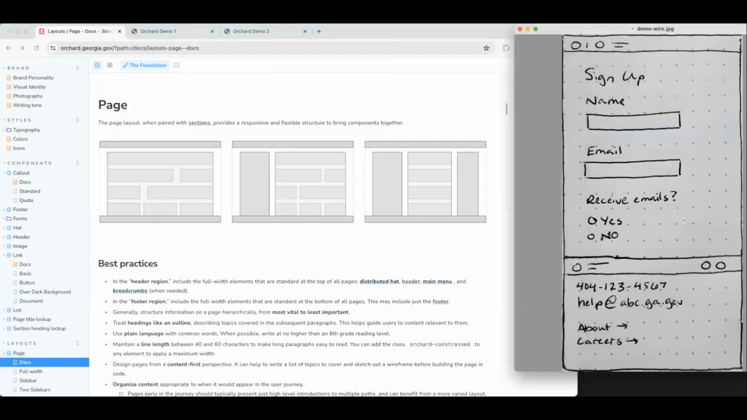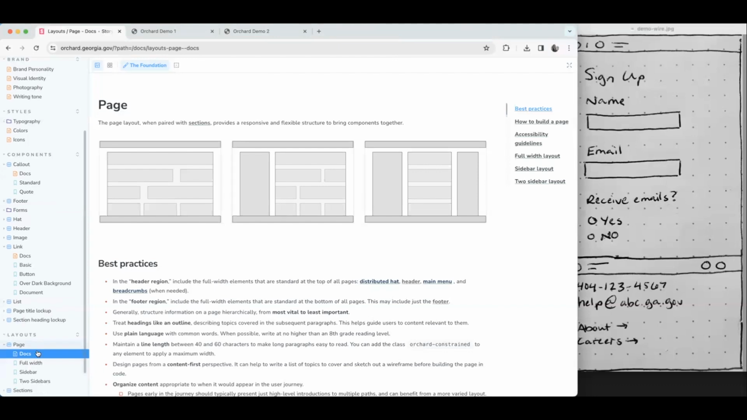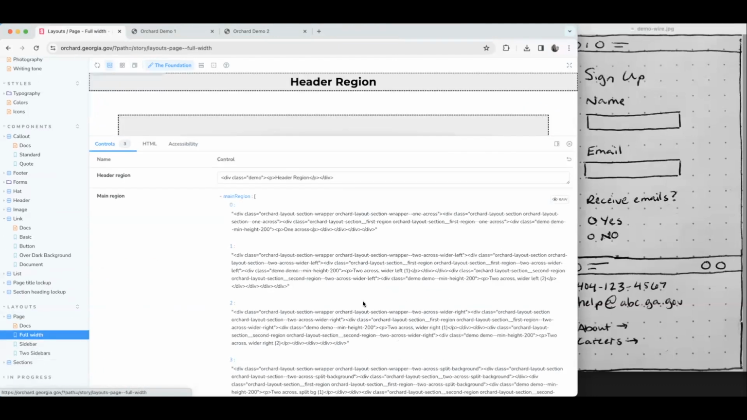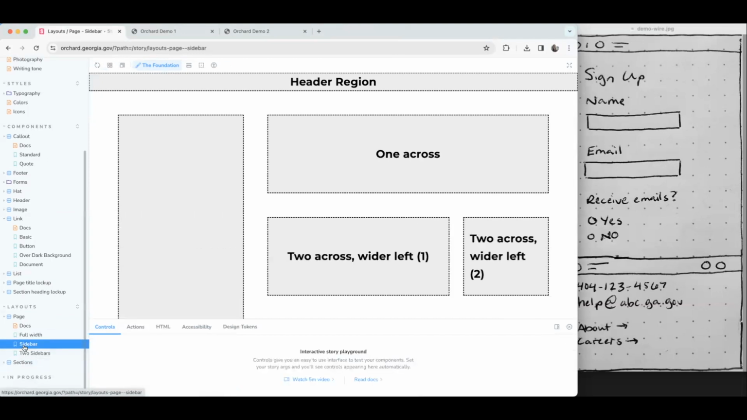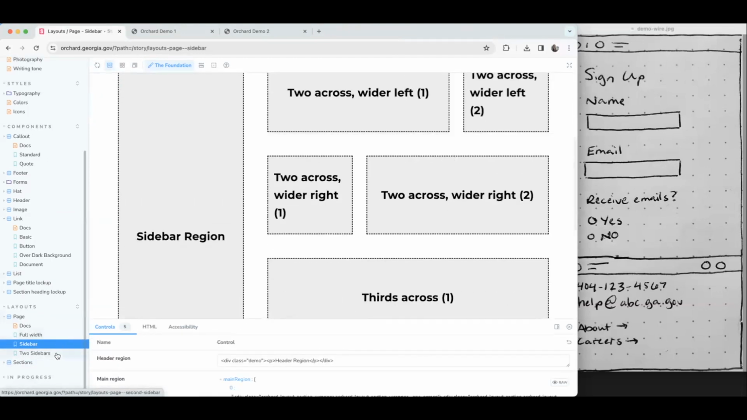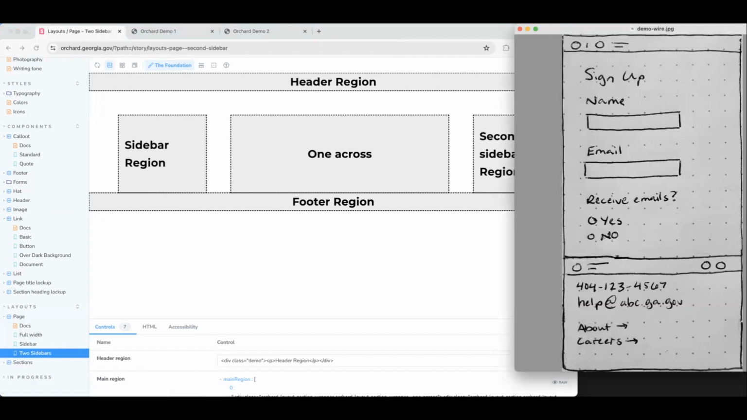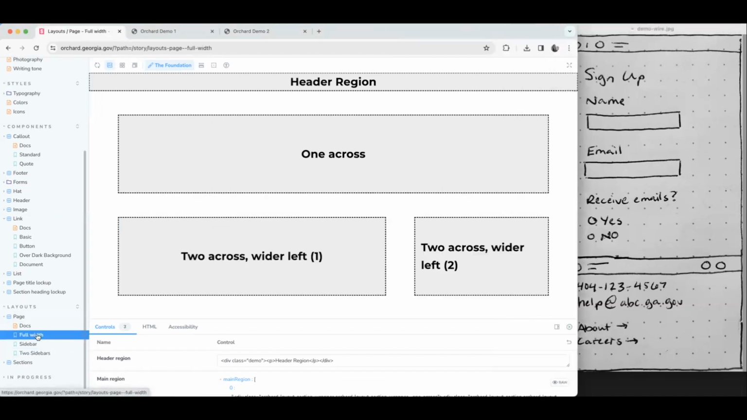And there's no columns here. So we have these different full width, sidebar, and two sidebar options. I don't need any sidebars here, so I'm just going to do a full width and start with that.